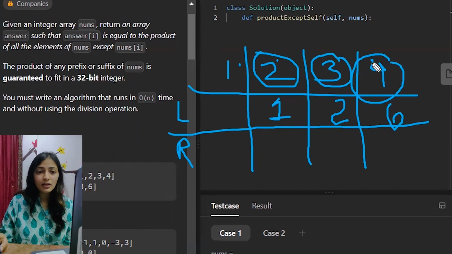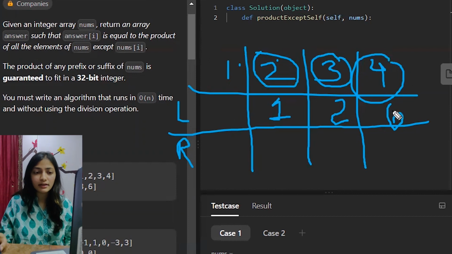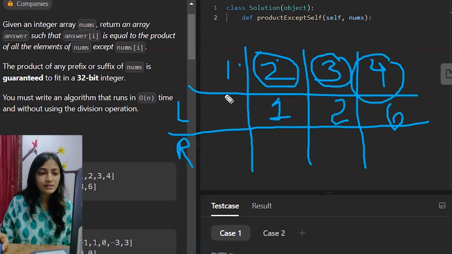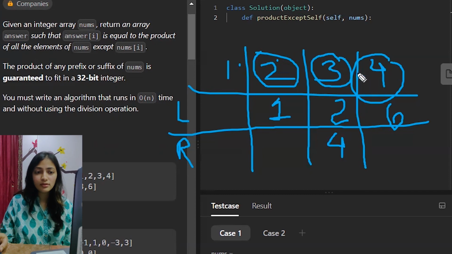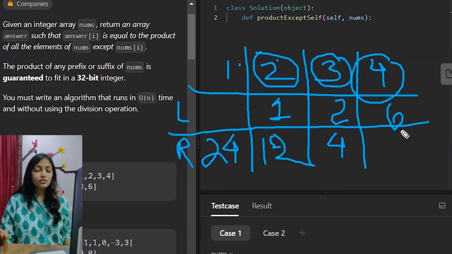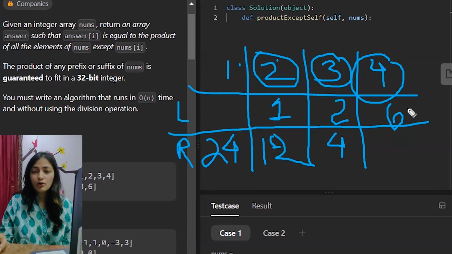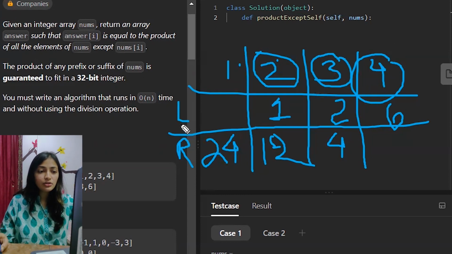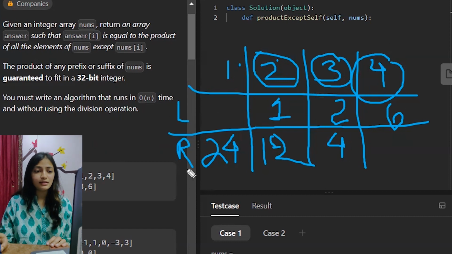Similarly for the right side. Now 4 does not have anything on the right, so we will exclude it. We will not count it. Now we will check for 3. For 3 it's 4. Now for 2, we have 3 and 4, that would be 12. And for 1, we have 2, 3 and 4, that would be 24. So our output will be the multiplication of the left side and the right side.